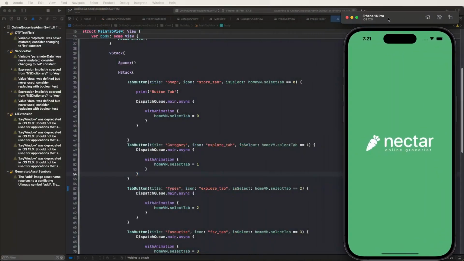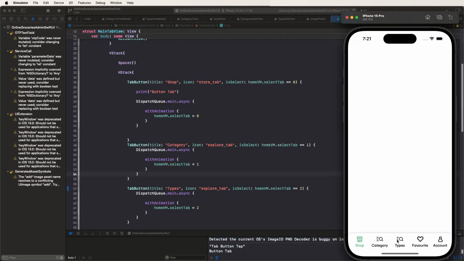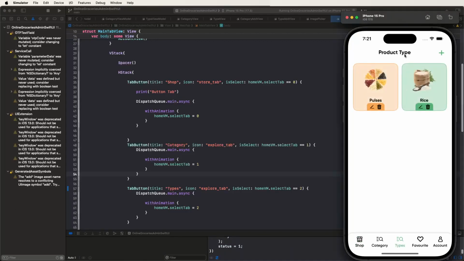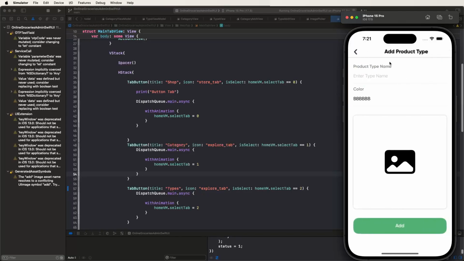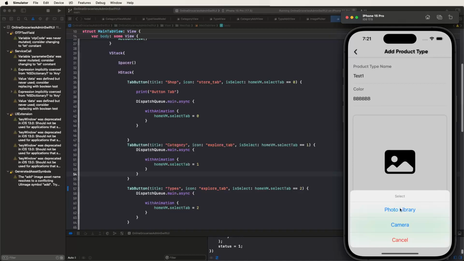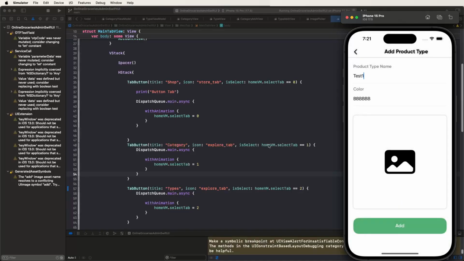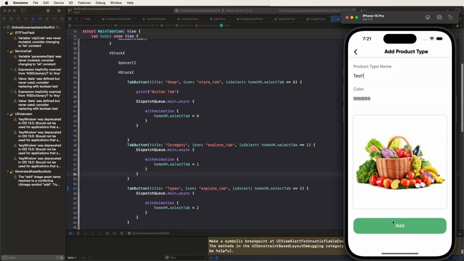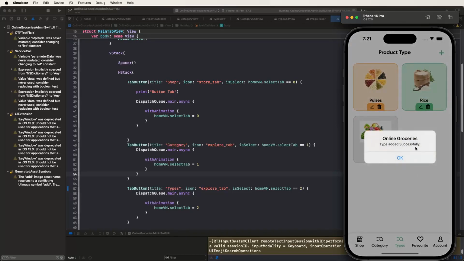Now the app is running. Done. Now we need to select types and the product type list UI needs to show here. Also we need to add new types, add product types, product type names. We need to enter test one and set the color codes, not changed here. Now select the photo library, insert this image, select, and click on add, and type added successfully. You need to call the API and get the success response.